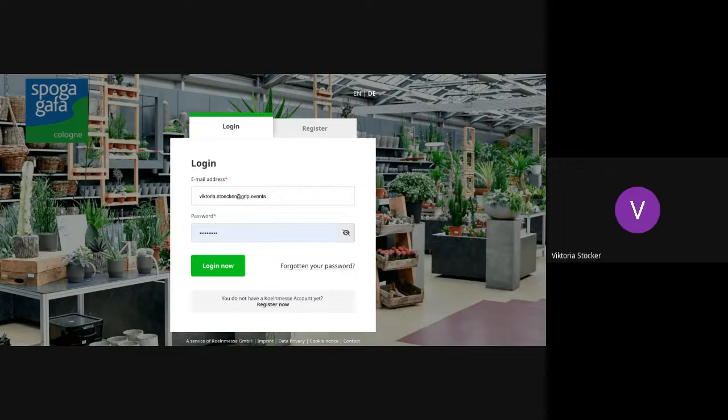Today I'm going to show you how to log in, how to update your profile, how to update your team section, and also how to start networking.